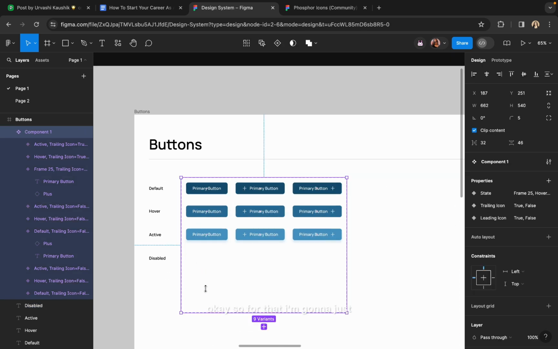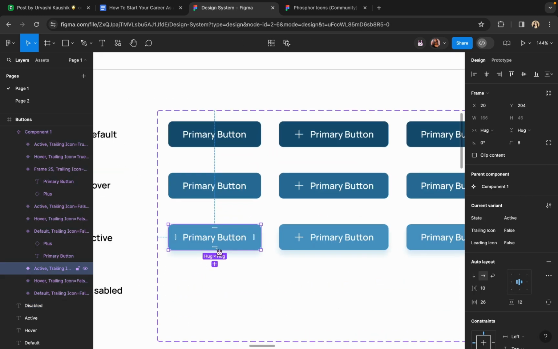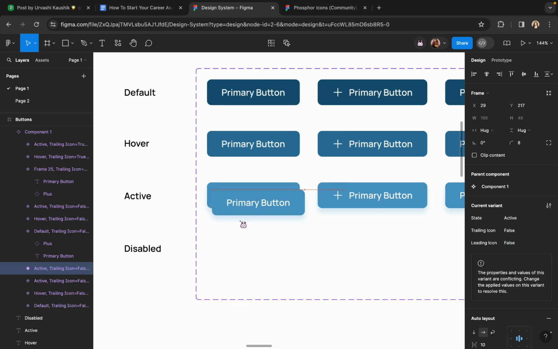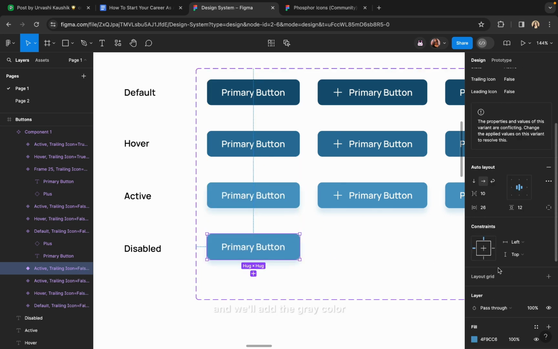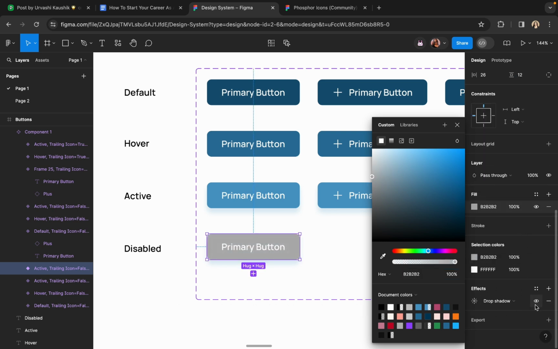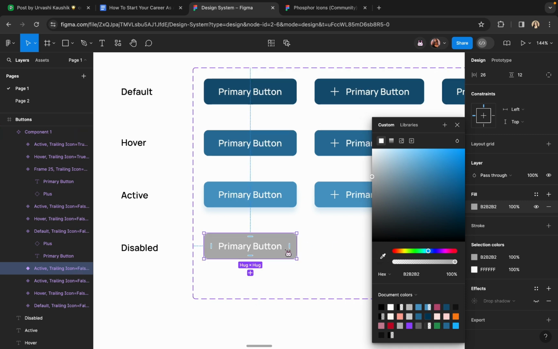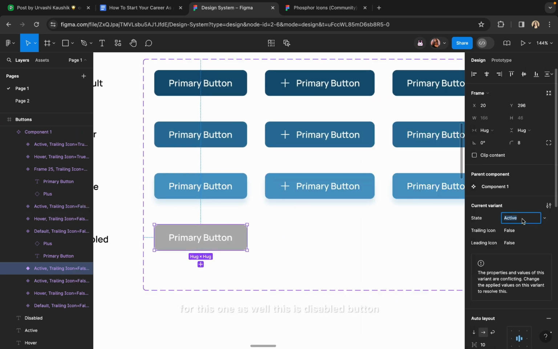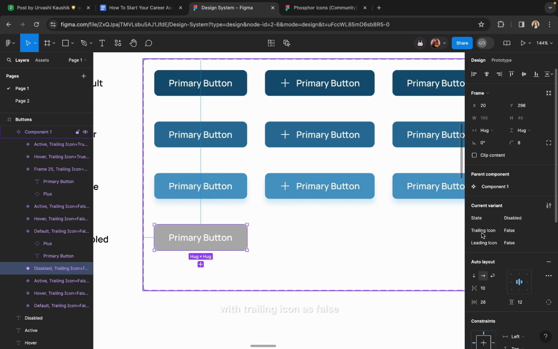Okay, so for that I'm gonna just click on this icon to create a new button and we'll add the gray color because it is a disabled button. Okay, and we'll remove this drop shadow. And now I will add the different properties for this one as well. This is a disabled button with trailing icon as false and leading icon as false.